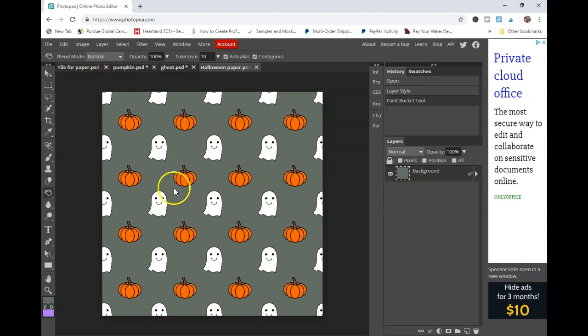And you can see there's no hiccups here. So if you can imagine, our tile is about right there.